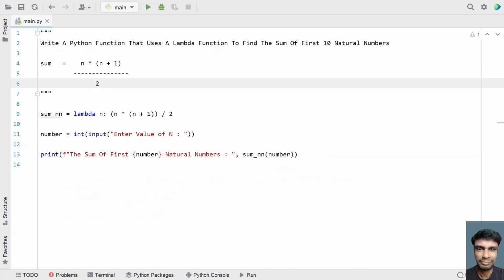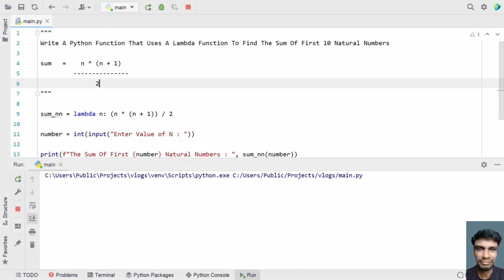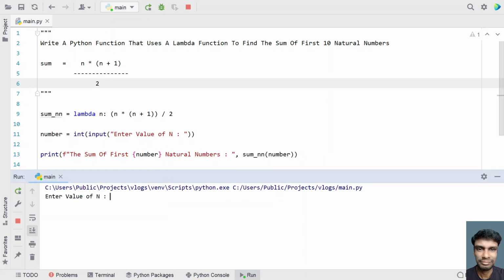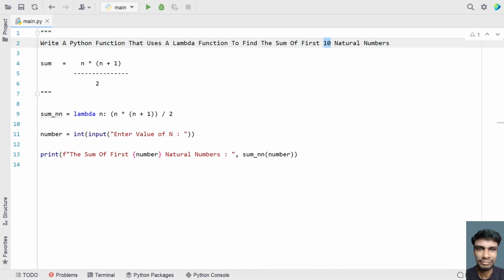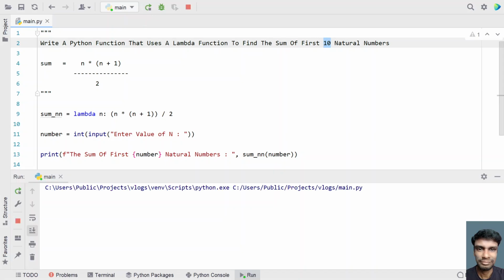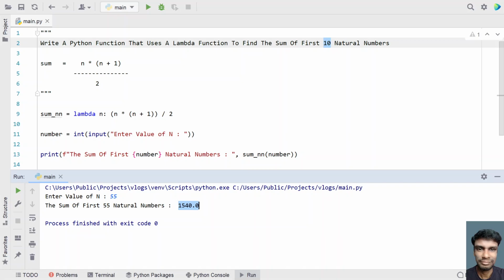Closing it. Let me give some other number. So instead of 10, if something is mentioned like 11 or 55, you can modify it accordingly. You can see the sum of first 11 natural numbers is 66. Closing it. Let me execute it, and let's give something like 55. You can see the sum of first 55 natural numbers is 1540.